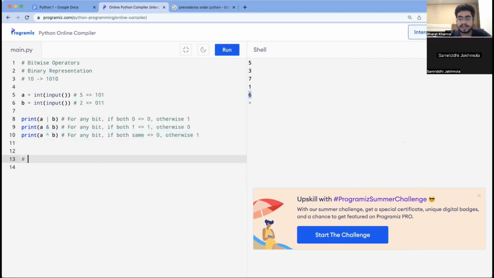So the third kind of operators are comparison operators. Now this becomes very important since they will govern the next important topic, which is if else. So comparison operators are what? Less than, greater than, less than equal to, greater than equal to, double equal to, not equal to, right?